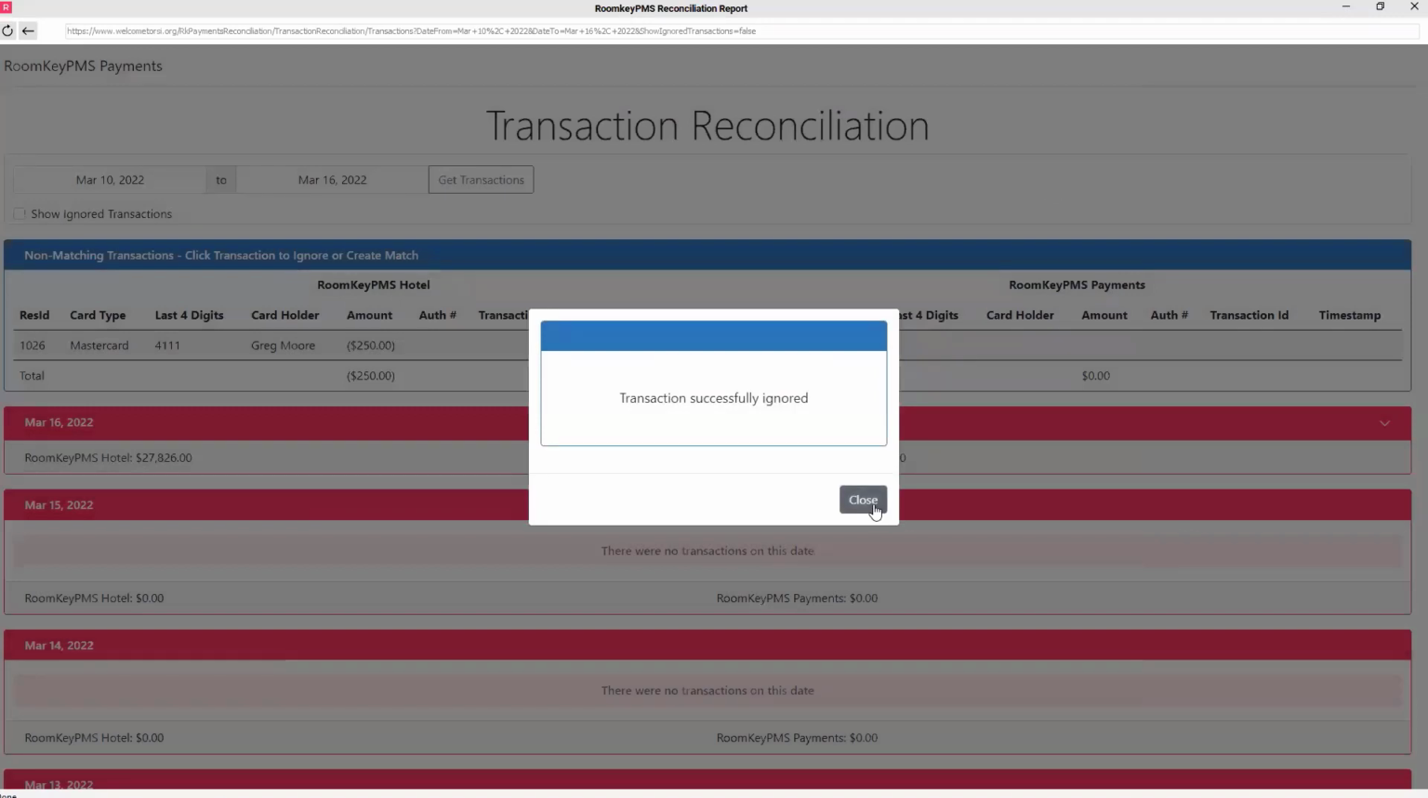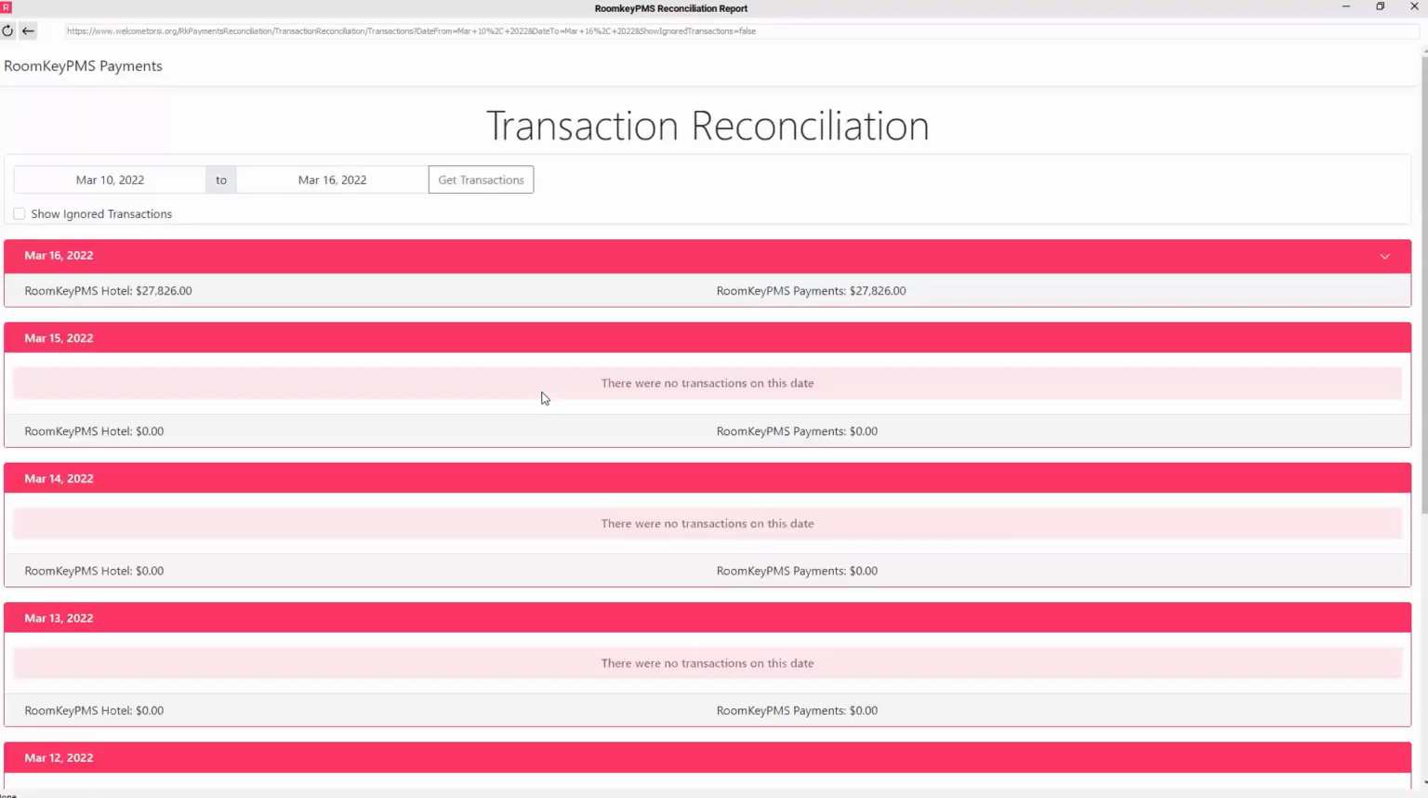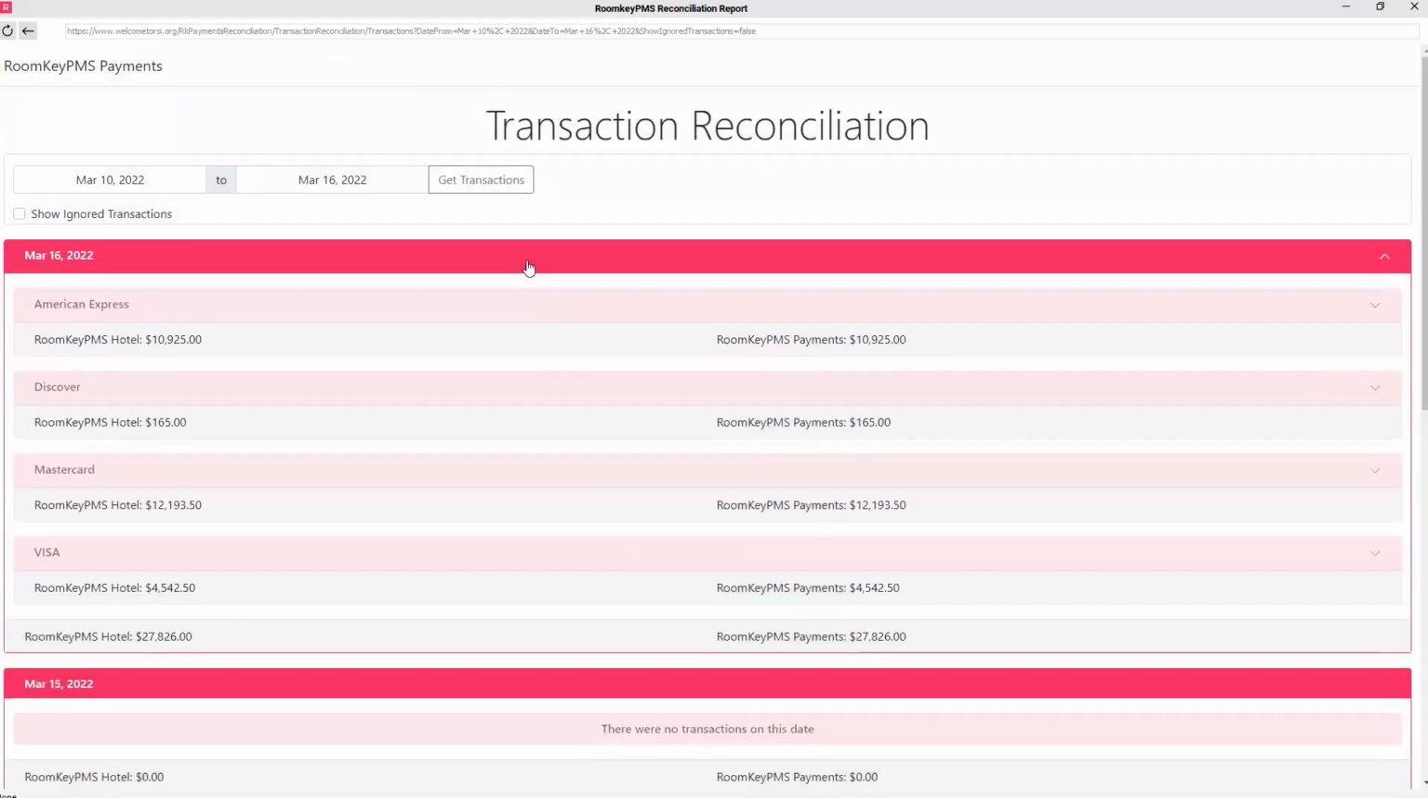So that confirms that those two transactions are ignored. Now, they do not appear as part of today's reconciliation because they were not processed. Those payment amounts were not processed through the RoomKeyPMS payments powered by Fullsteam. So they do not appear as part of today's reconciliation.